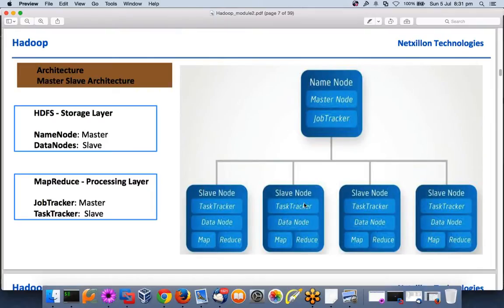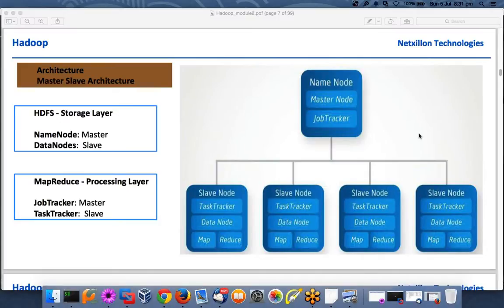And your slave nodes will have your data nodes, that means the data node daemon, and task tracker running on it. So task tracker and data node will always run on the same node. Here I have a choice. I can run independent servers for each master. What does it mean? I can run one name node on one server, job tracker on another server. But I will always run a data node and a task tracker on the same node, right?